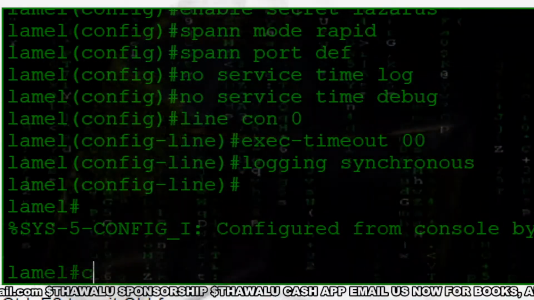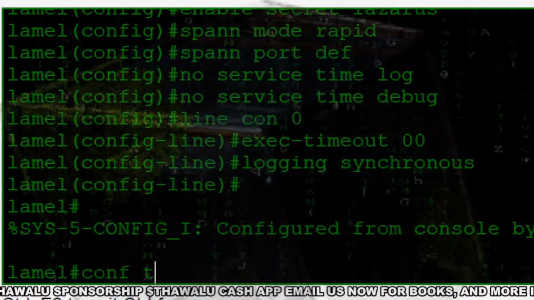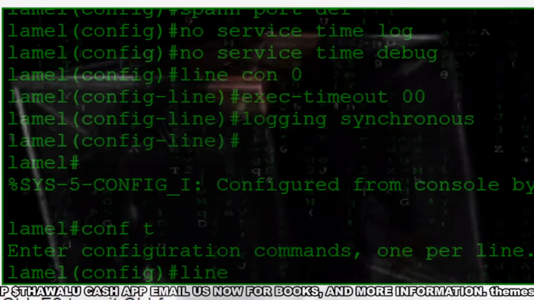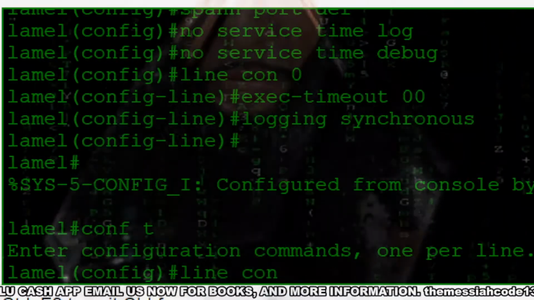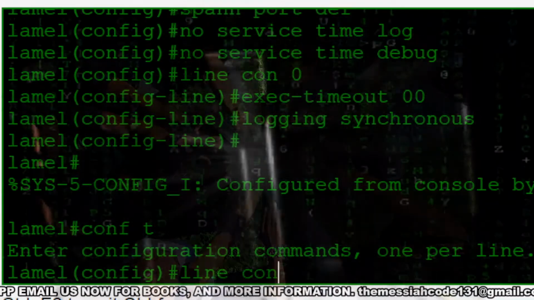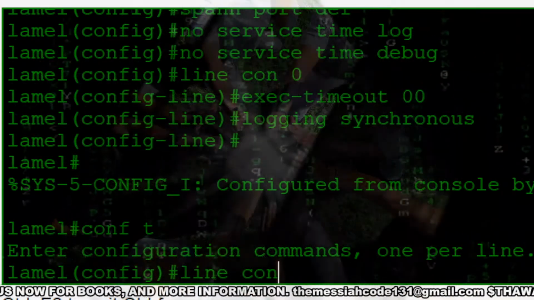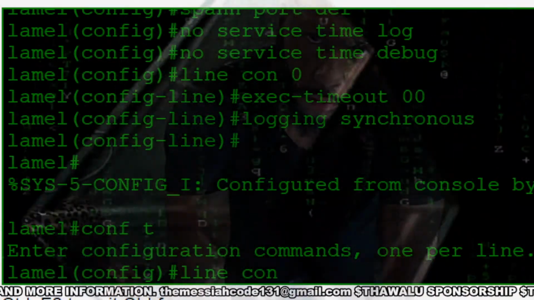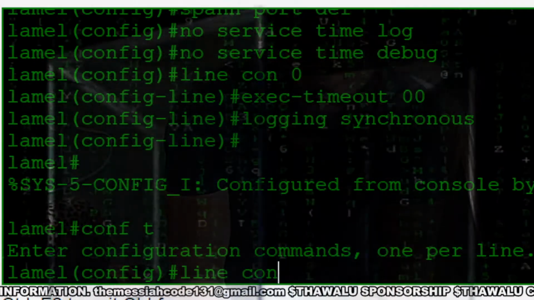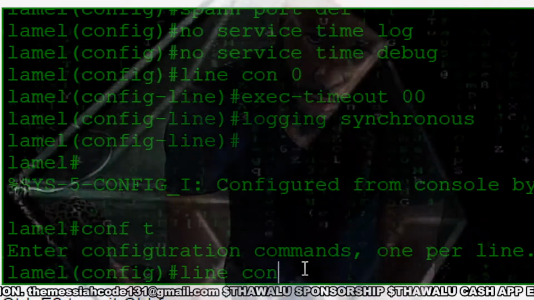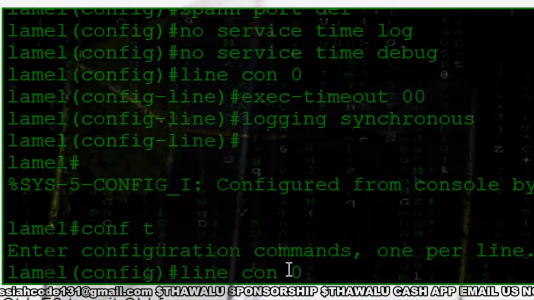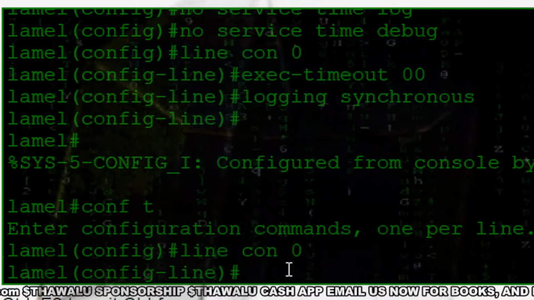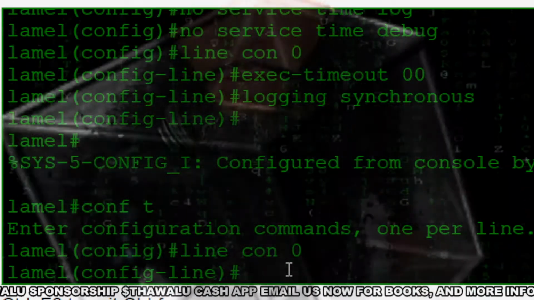I think I gotta do this first. Config terminal, and then you do line config. I think it's line 0. Yeah, line 0. Alright, we're back in the mode, so we can catch wreck.